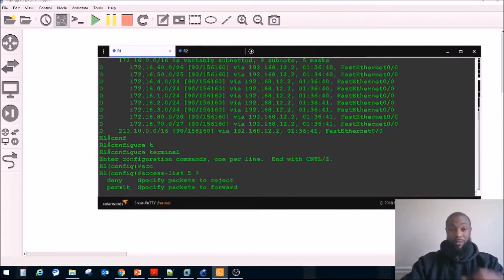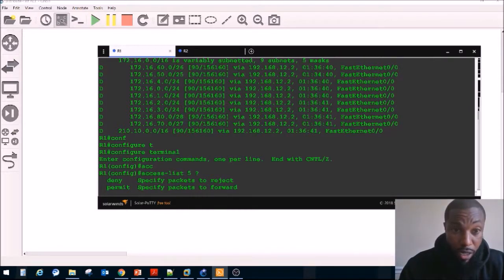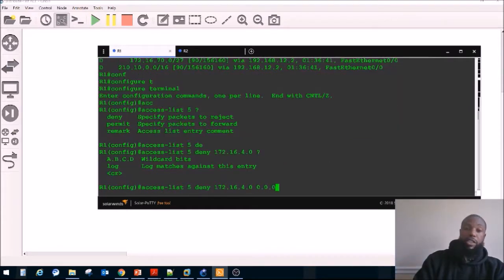That's the reason why I don't really like playing with ACLs. I don't know about y'all, but I kind of struggled with that when I was studying for CCNA. This should be easy. So 0.0.0.255, right?